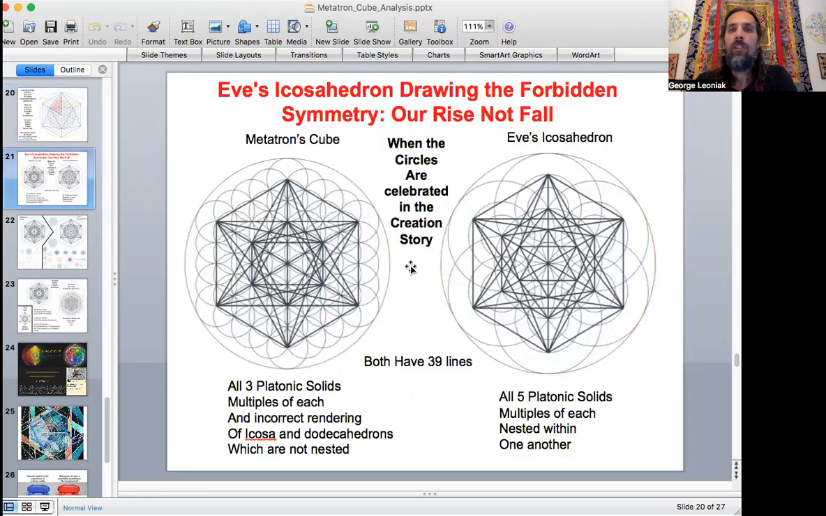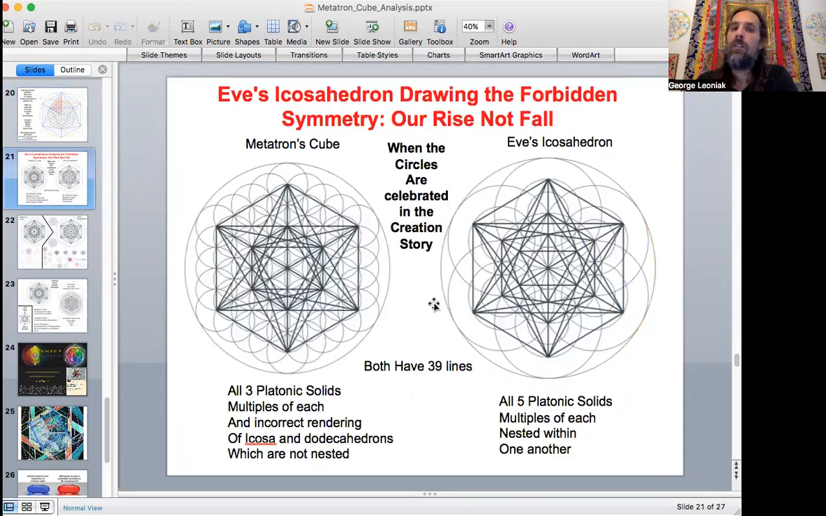We've got to get back to celebrating the circles in the creation story here. I did this video when I started to do these discoveries about Eve's icosahedron, I call this, because really the icosahedron in this diagram became the main drawing. It had 39 lines, the same as the Metatron's cube, and everything about it relied on the circles.